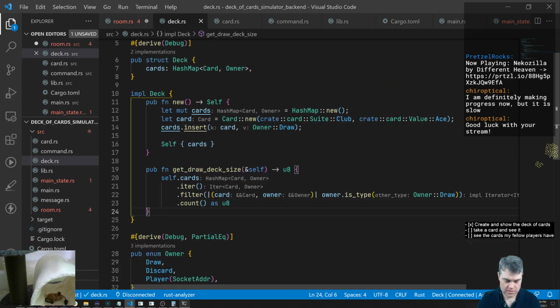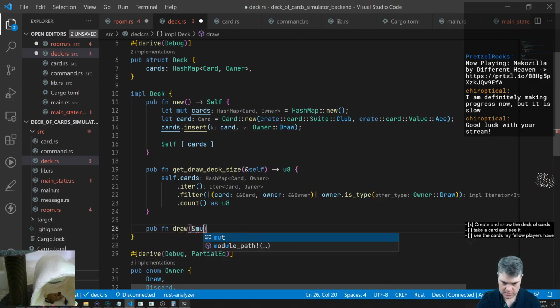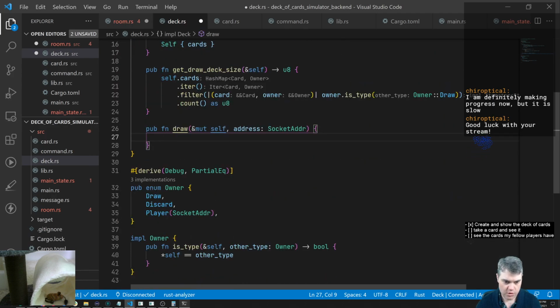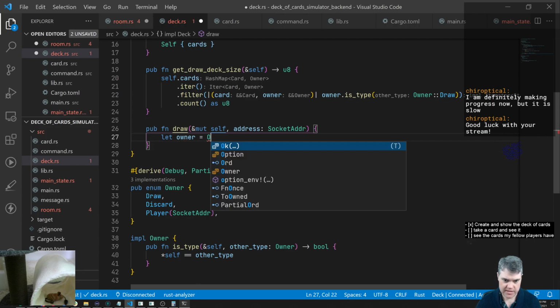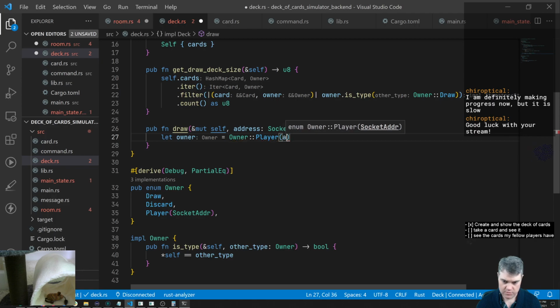So, pub function draw. We need the address. So we're going to create the owner. The new owner is going to be an owner player with the address inside.